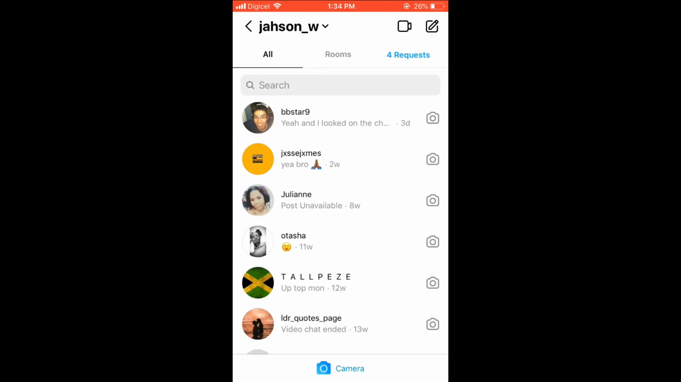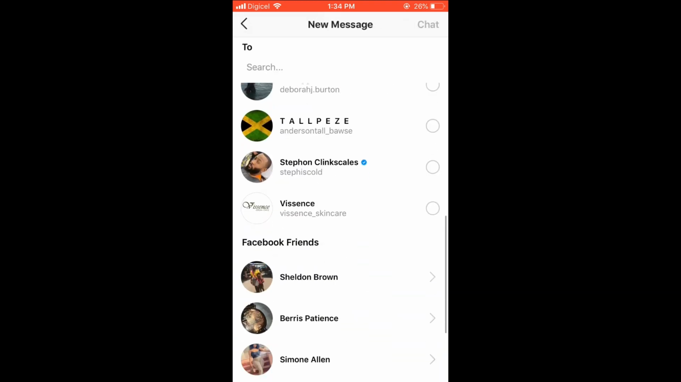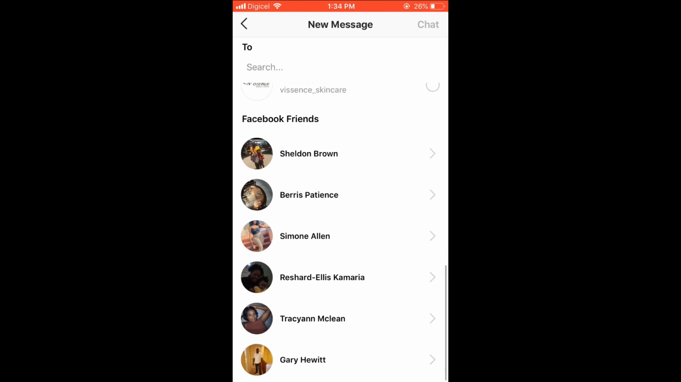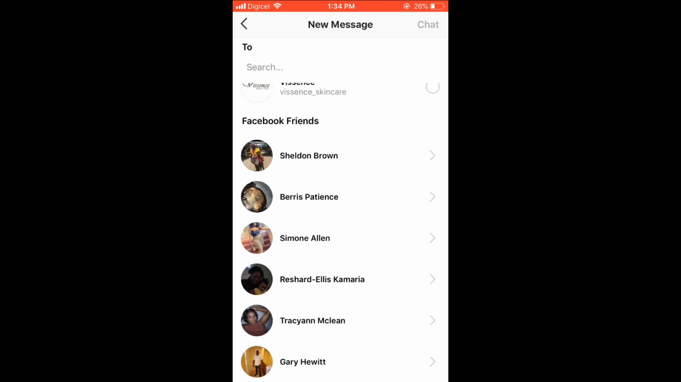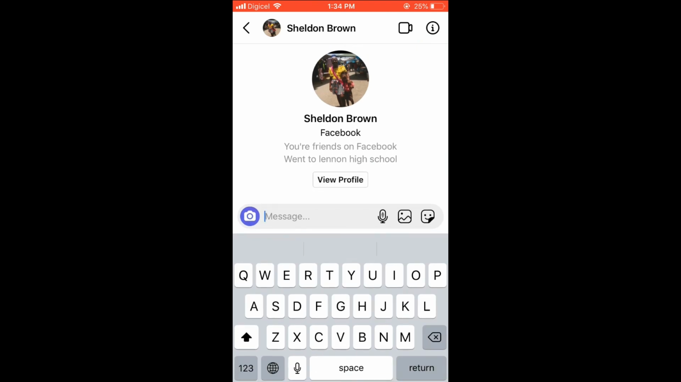And when you select it, and then you'll select the pencil to send the message, then you'll simply scroll down to the bottom, and below you'll see Facebook Friends. And from there you can select a friend that you like to message, for instance there. And then you can simply write up the message and they will receive it on Facebook.